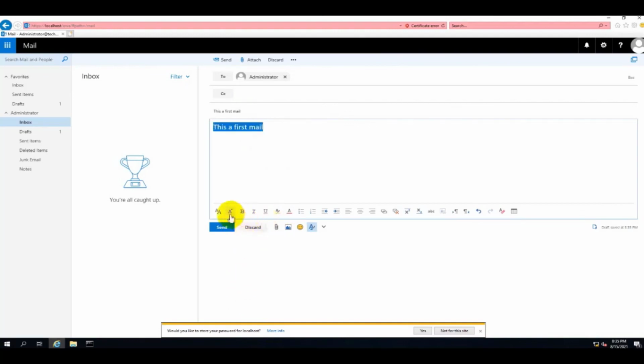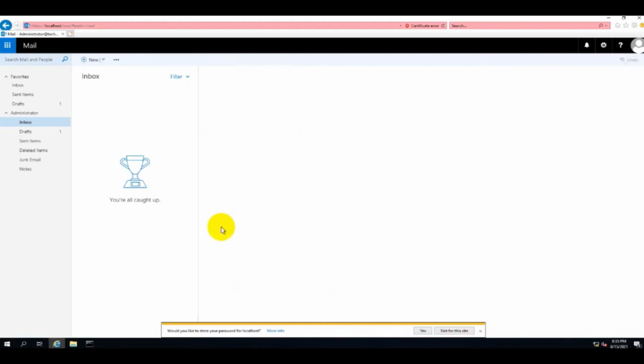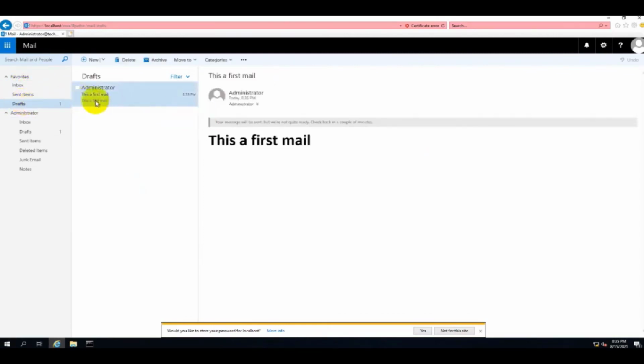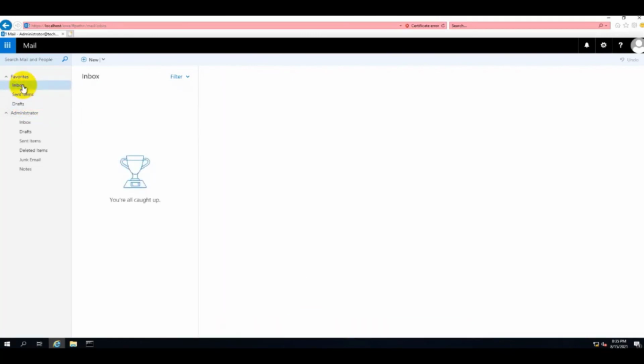Let's see whether I have received this mail or not. Yes, it shows dropped, but the first time it takes some time. Hopefully the mail has dropped, and I will receive it in my inbox. Yes, this is the first mailbox I have configured, and I have received the mail from myself.